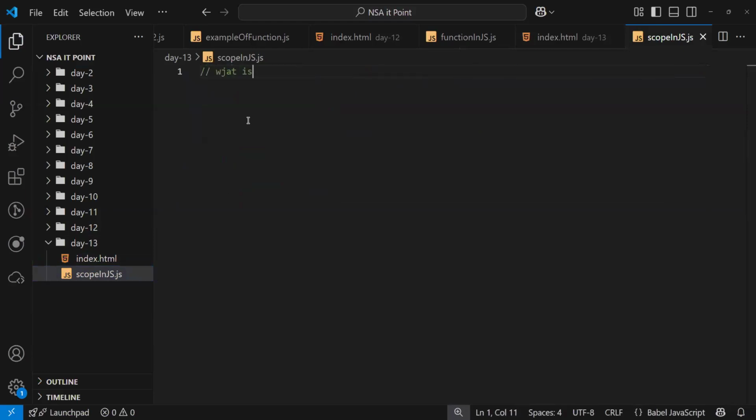So, what is a scope? In general language, in English, what is the definition of a scope? We cannot consult it.